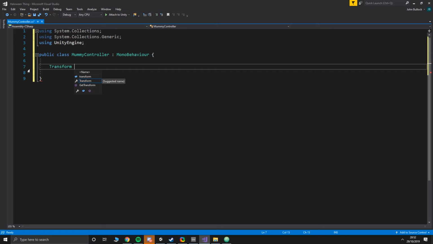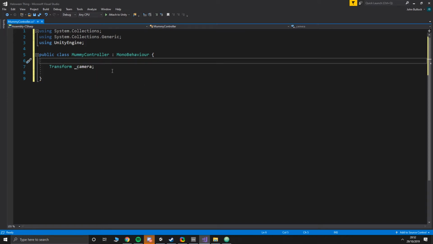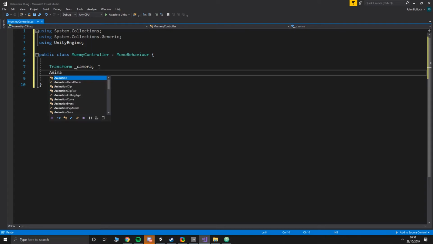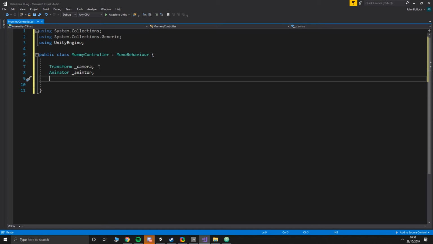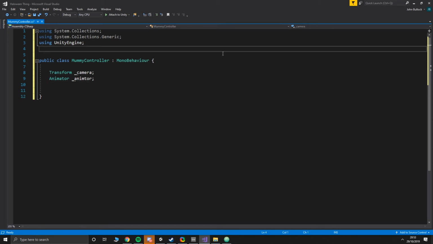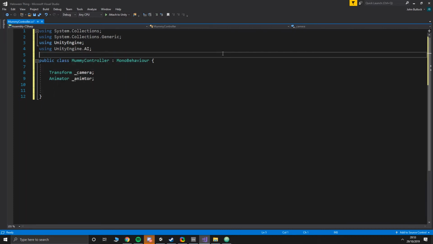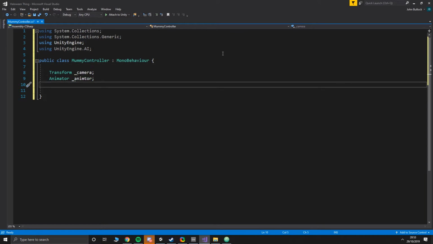So we want a transform reference to our camera, and it has to be underscore, because if you just call it camera, it comes up with a complaint saying that it's hiding a reference to the actual camera, so we can't use that. And then we want animator, which will stick with the same naming convention. And we want something new, which we're going to need to include a new library for, which is called UnityEngine.AI. And the component we want from that is called a NavMeshAgent, which we'll just call agent.